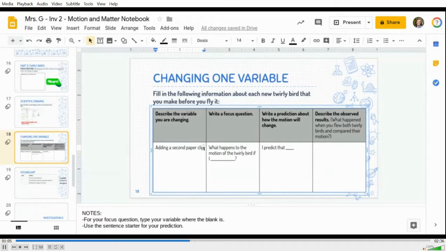Write a focus question. So you are going to make your own focus question for this investigation. You have a sentence starter already there. What happens to the motion of the twirly bird if I think about the variable you are changing, and right here, type the variable you are changing.